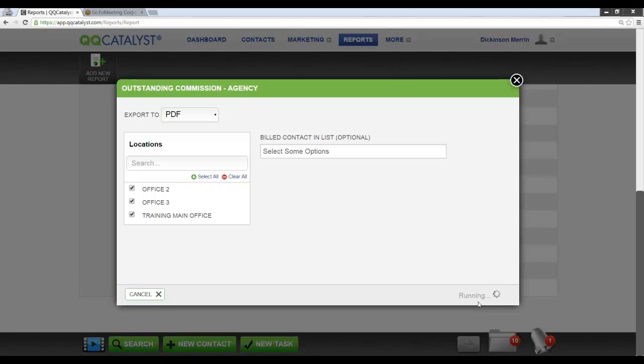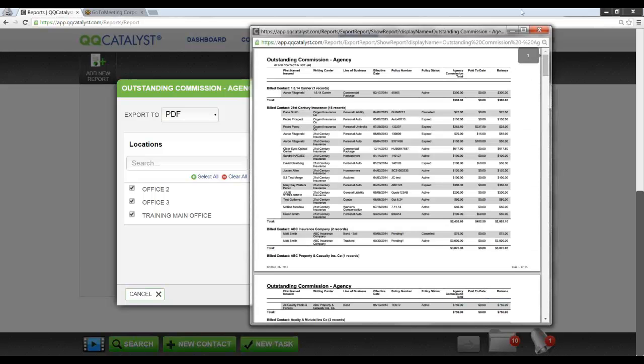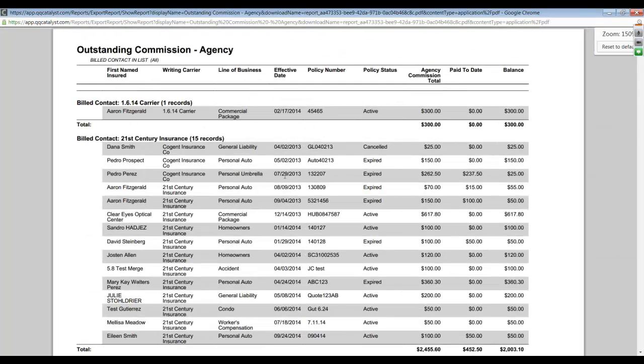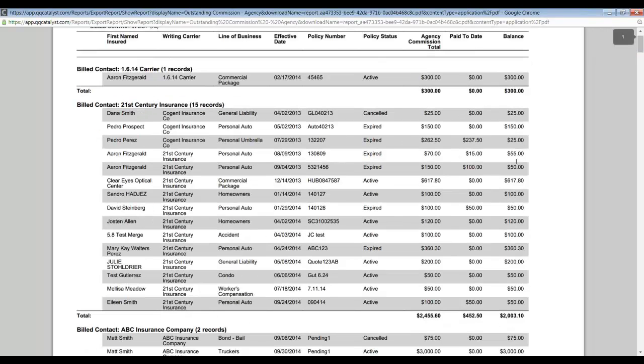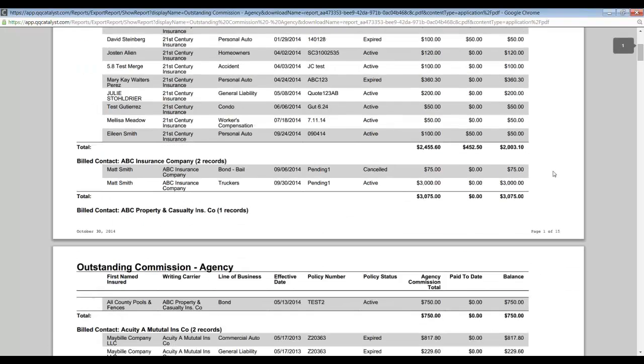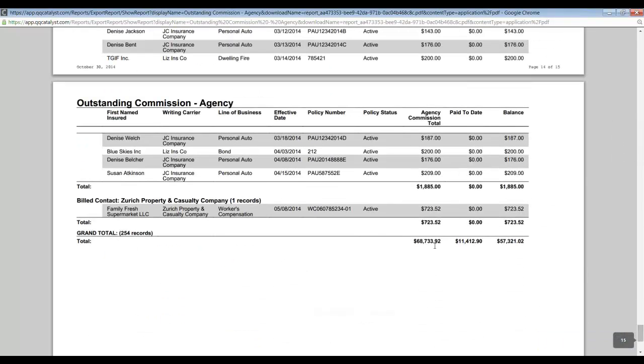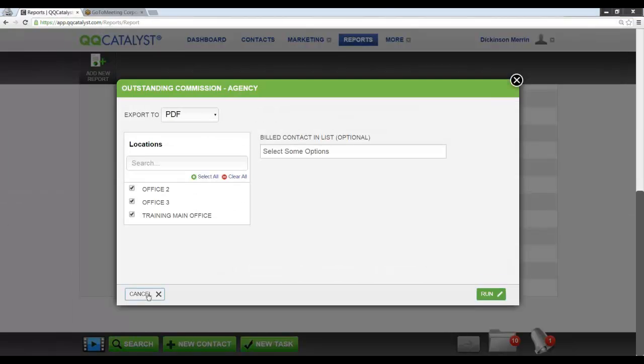Depending on how many policies you have, that'll determine how long it takes the report to complete. However, let's zoom in for you guys to see this. We're showing you for each bill contact how much commission is outstanding and for which policy, how much you've been paid to date, and what the balance is on the policy. So this is the total commission, how much I've been paid, and how much is outstanding. At the very bottom of this report, you're going to see a summary of all outstanding commissions: how much your total is due, how much is paid to date, and how much commission is outstanding. So that's the outstanding agency commission report.